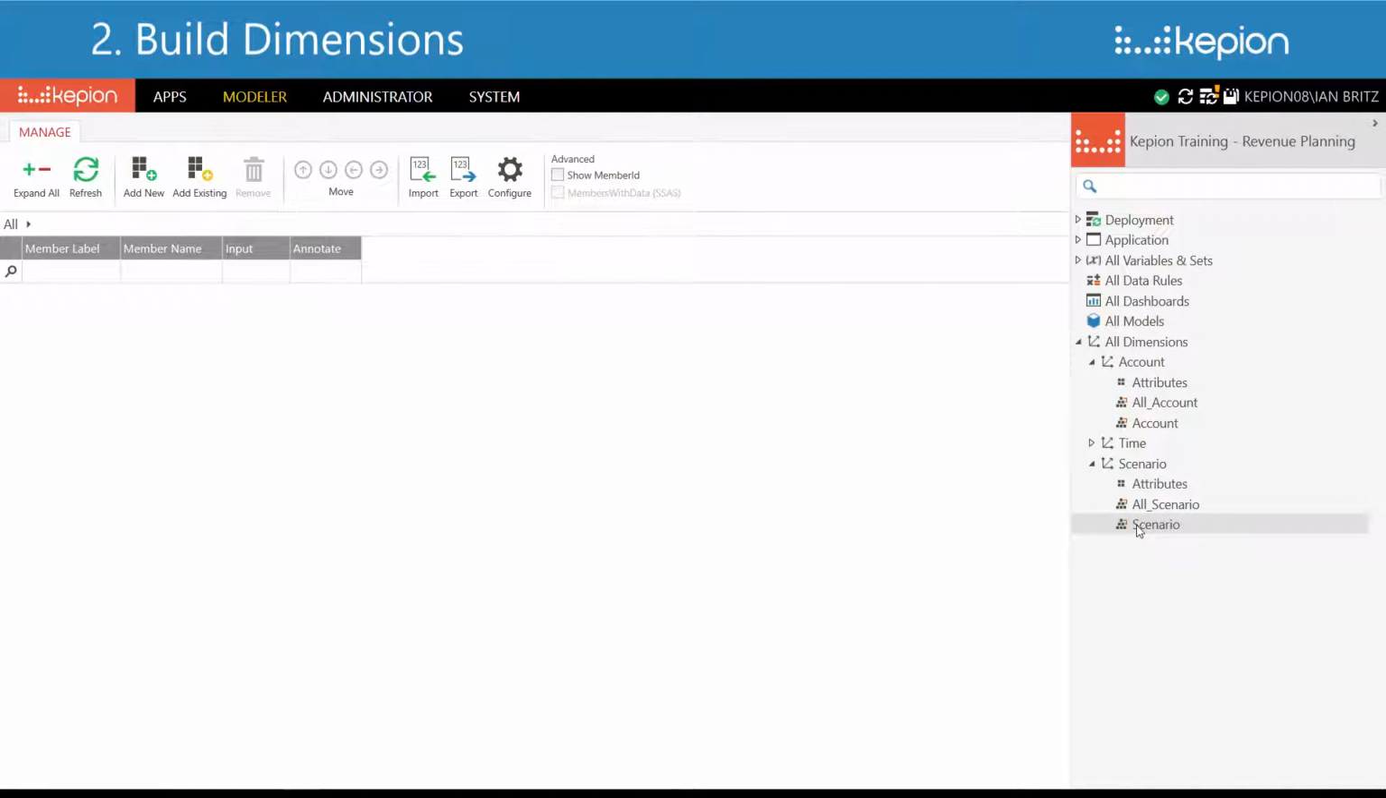Next is the scenario dimension. As this dimension only contains 3 members, let's add them directly through the UI. Click Add New to add 3 new dimension members, and then click on the member labels to rename them Actual, Plan, and Forecast. Notice that the default member name is automatically updated to match. Let's also uncheck the input option for Actual, as actuals are generally imported from another system and not input through the UI.